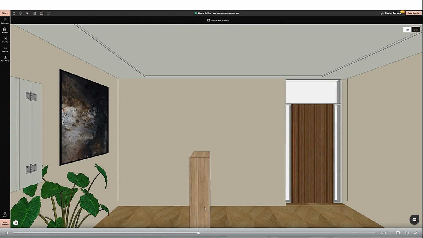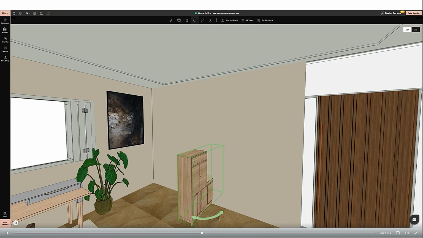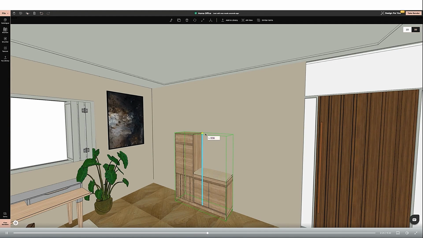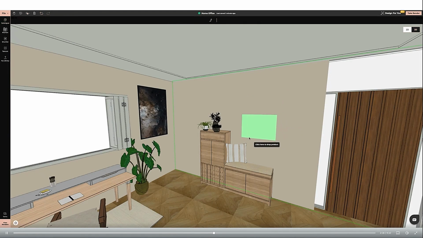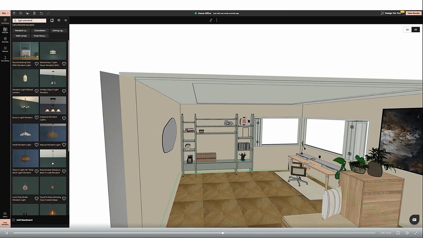I'm now adding a storage and seating unit from the catalogue. I'm resizing a little to fit my space. I'm then adding a pegboard. Next, I'm adding a ceiling pendant.